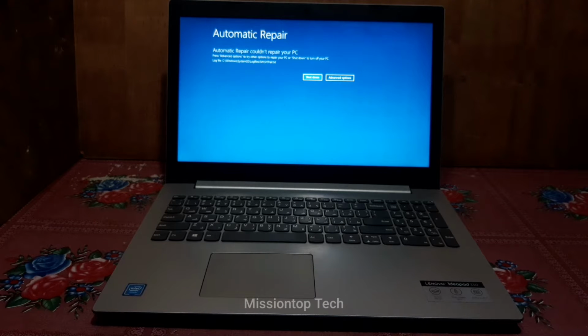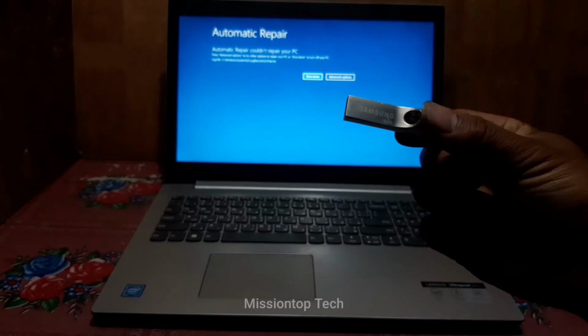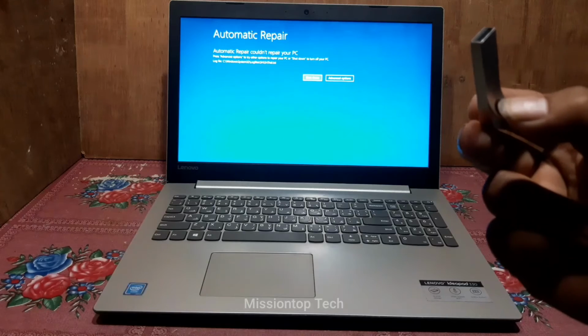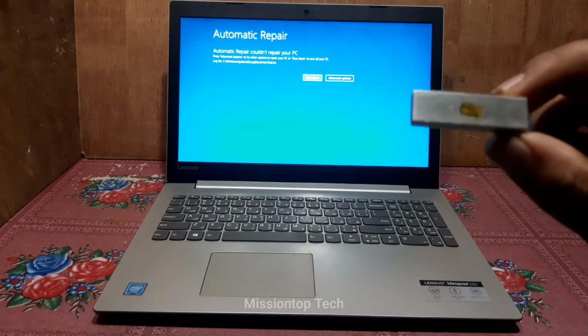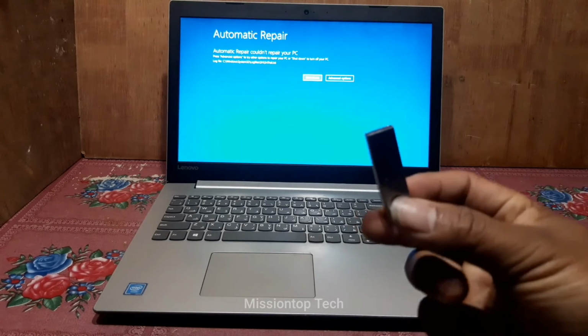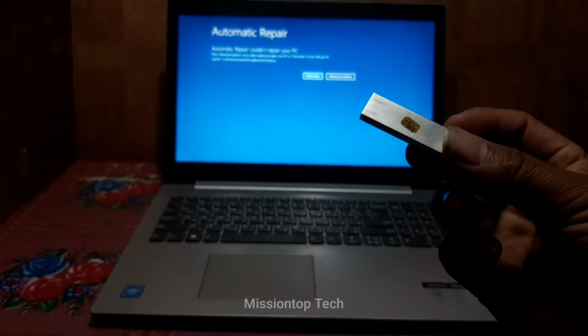So I will fix this problem, and in this case I will boot my Lenovo IdeaPad 330 laptop with the Windows 10 operating system. Today I'm using this bootable USB drive. As you can see, this is my bootable USB drive. I will format my Lenovo laptop using this bootable USB drive, and I have created it using Rufus software and an official ISO file.